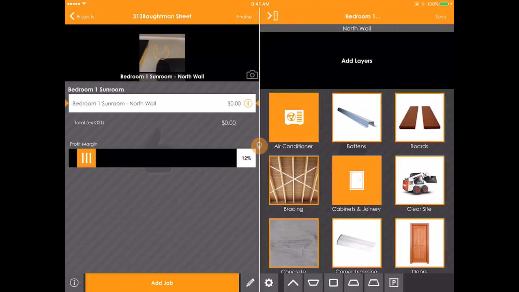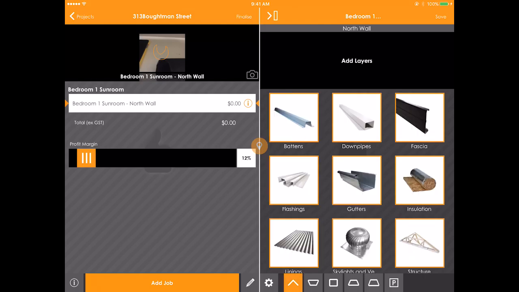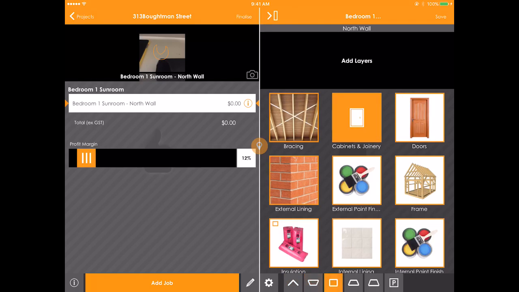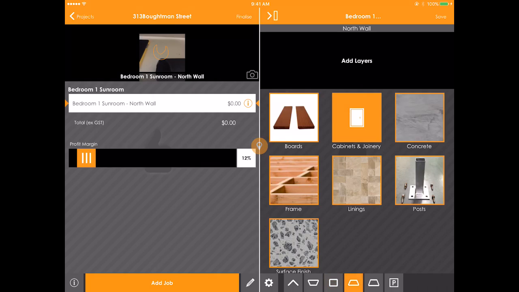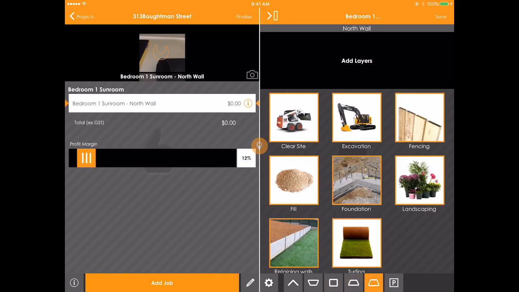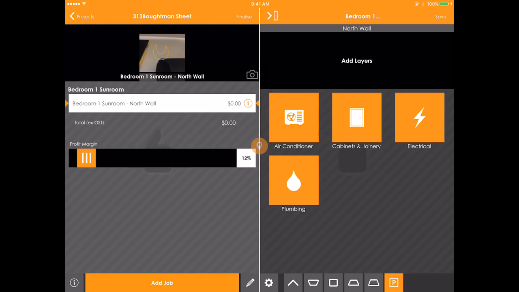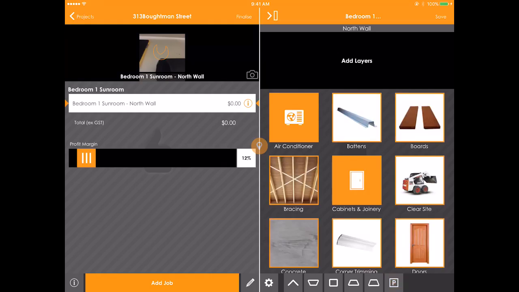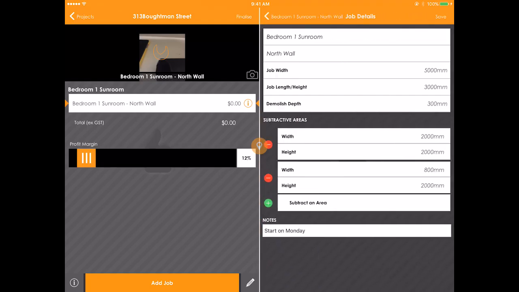Here we have a Layers panel at the top and a large list of different materials at the bottom. To filter this list, we can select the category of material to show only those materials. The categories are roof, ceiling, wall, floor, ground, and provisional items. Tap the filter again to turn it off. On the left, we can also edit the details of the job we entered by tapping the Job Details button.